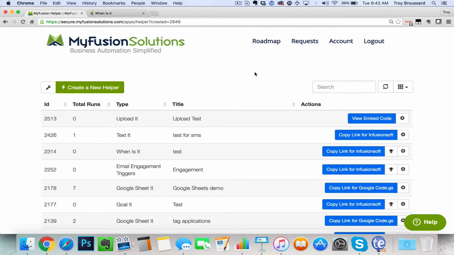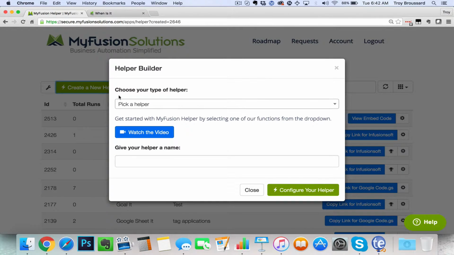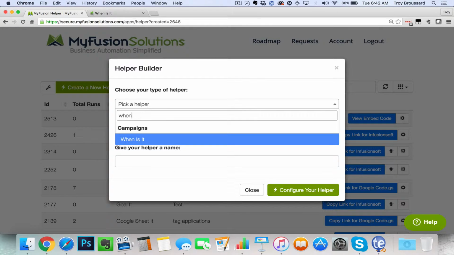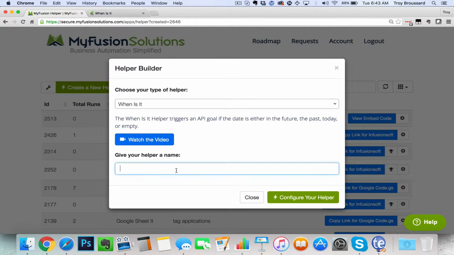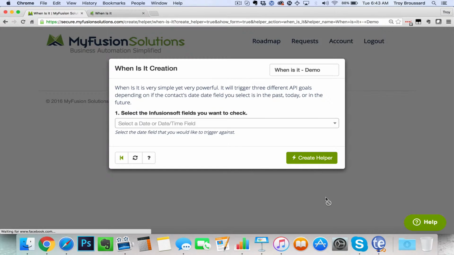Okay, so here we are inside of MyFusion Helper, and the first thing that you want to do is go in here and create the new When Is It helper. So we can go in here and we can type it in, When Is It, and give it a name. I'll just do this one, When Is It Demo, and click Configure. Now, what you're going to see is that this is all there is to it, all right? All you do is select a date with this. It's very, very simple.